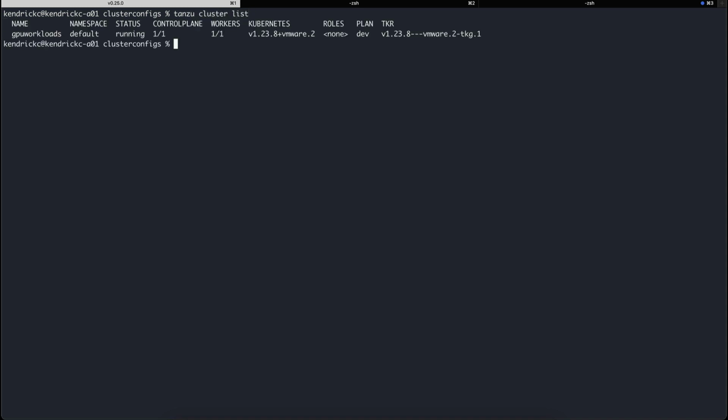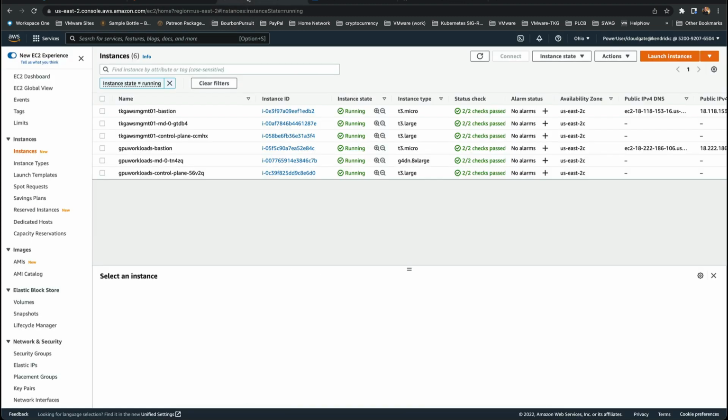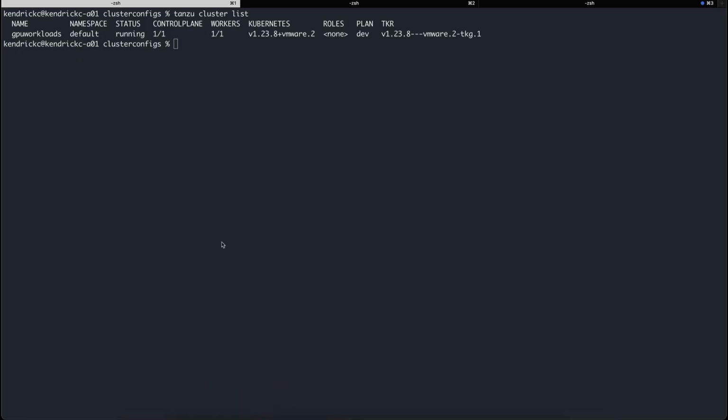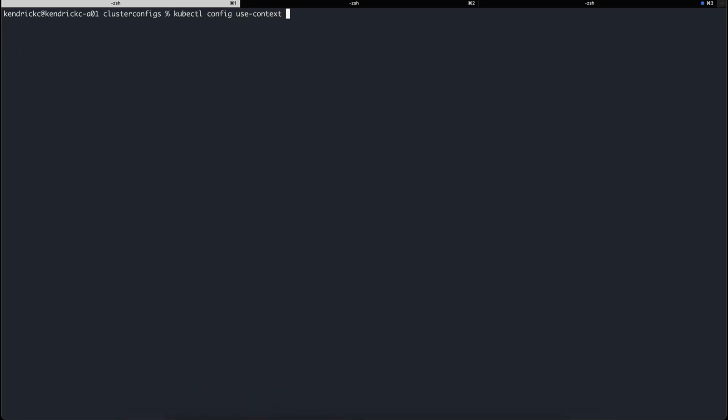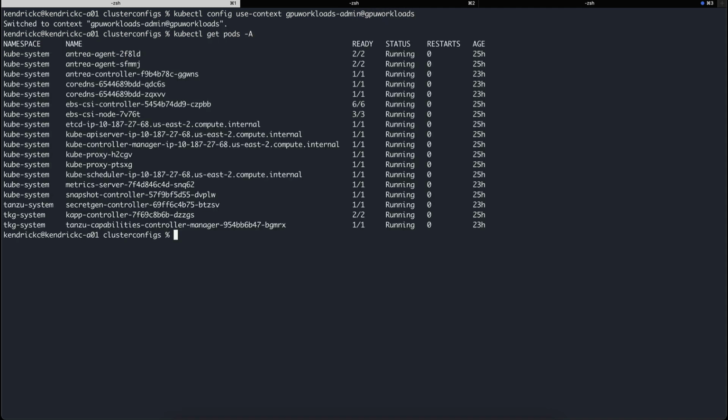After editing that line, I can save the file and then use tanzu create cluster and give my cluster any name I want and then specify the file. However, this cluster manifest had already been previously applied, so I can list my Tanzu clusters and I can see that the GPU workloads cluster has already been deployed, and I can verify that inside of the AWS web console as well. To interact with the workload cluster, I need to retrieve the kubeconfig using the Tanzu CLI and then set my context to the new GPU workloads cluster.